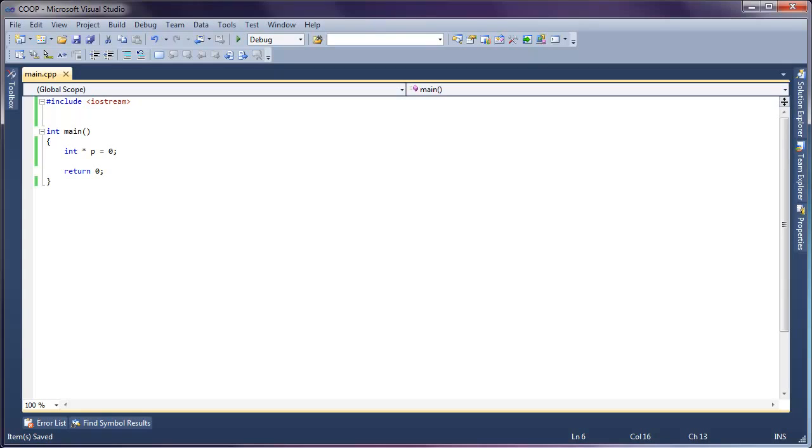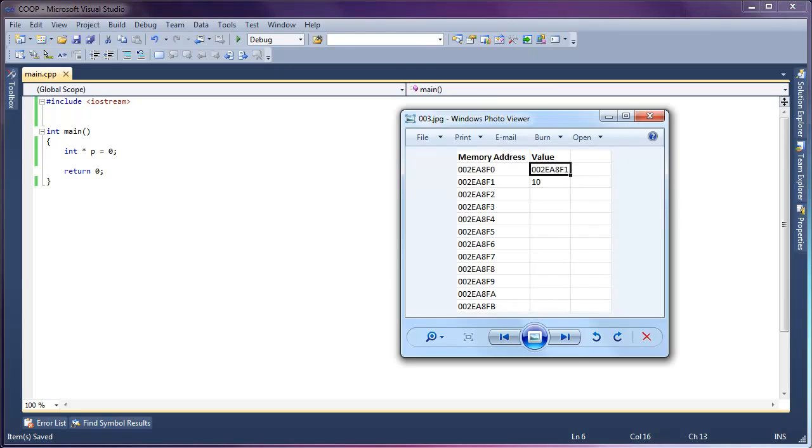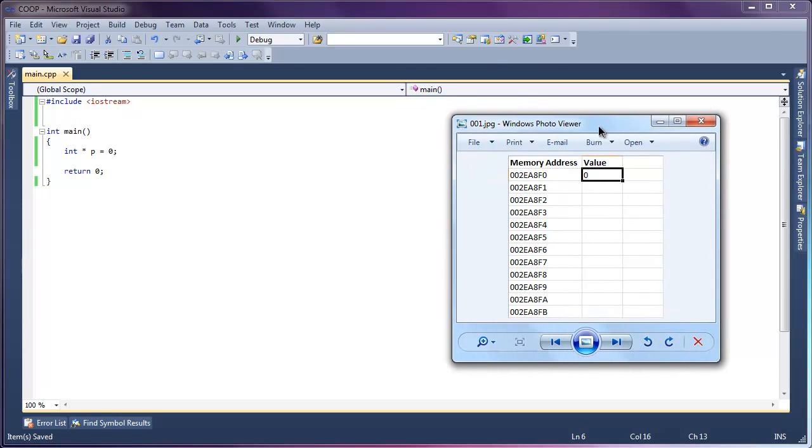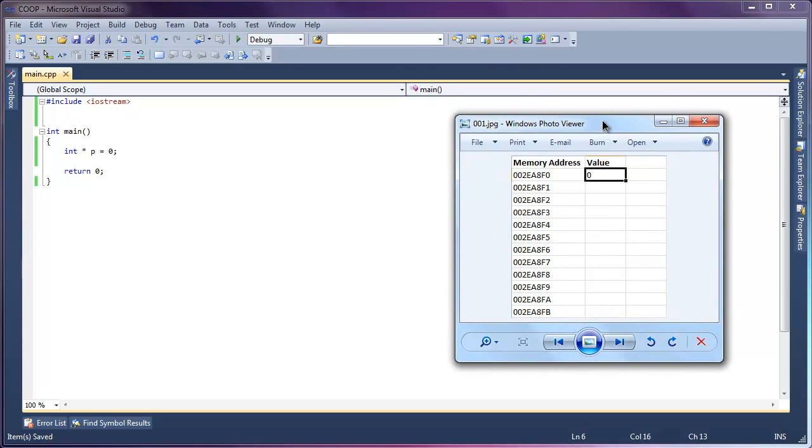And I have a diagram here that I can show you, or rather a table. It's just showing you exactly what's going on in memory here. So here we have a bunch of memory addresses in our RAM. This is going to be the memory address for our variable p here, and we're putting the value 0 into p.